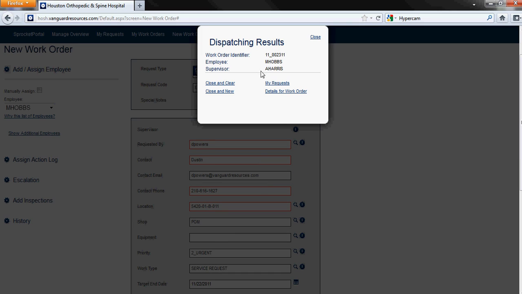The next screen that brings up is the dispatching results, and you see we have a couple options here. We can close and clear, which will close this dispatching results screen and take us back to the same screen we were just on with all the information cleared out, so we can go ahead and put in the next work order. We can close in new, which will close this screen and take us back to the same screen we were just on with all the information still populated.